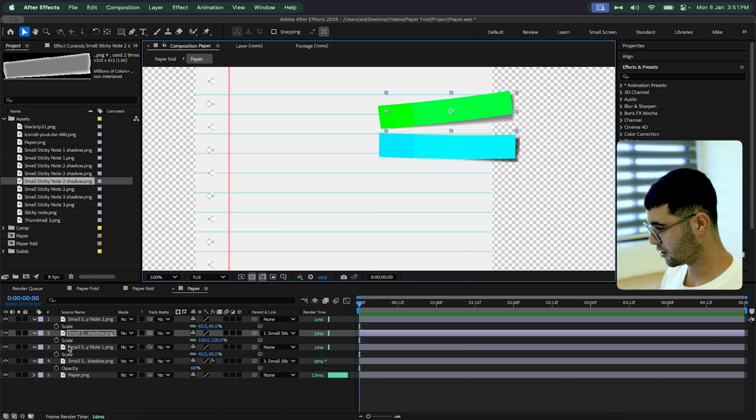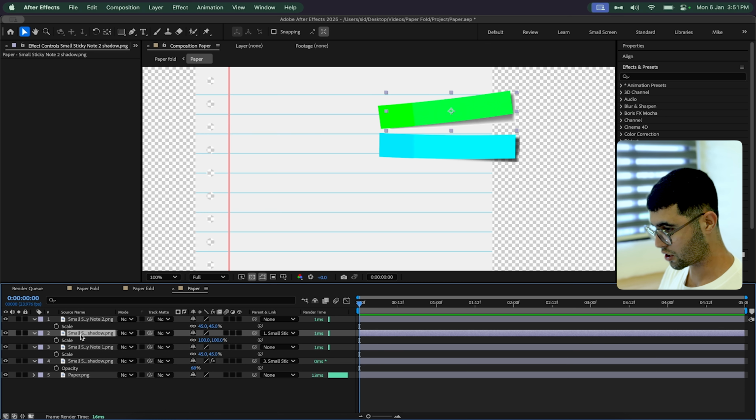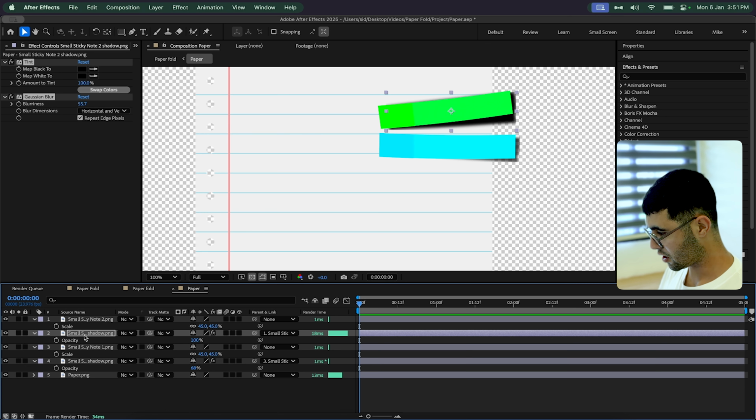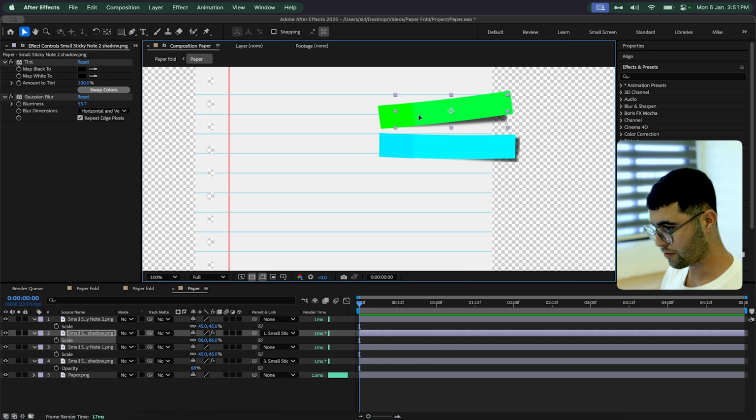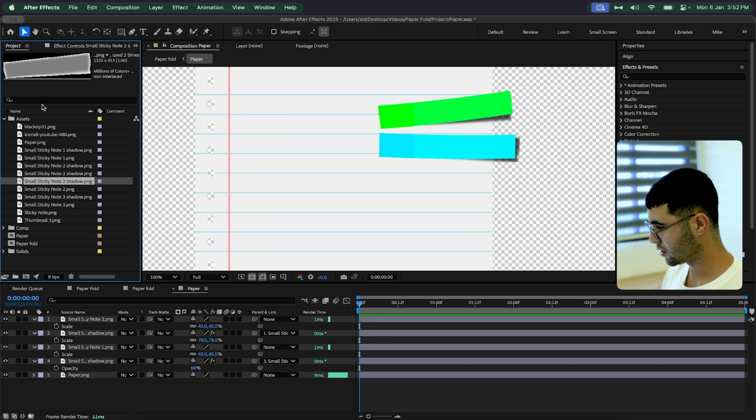Let's adjust it here. And we can just copy the effects that were in the first shadow to the second shadow, since it's the same thing. And we just lower the opacity down to around 60 here. And actually, let me just lower the size a bit too. Like that, much better.